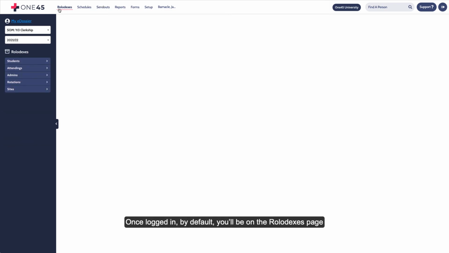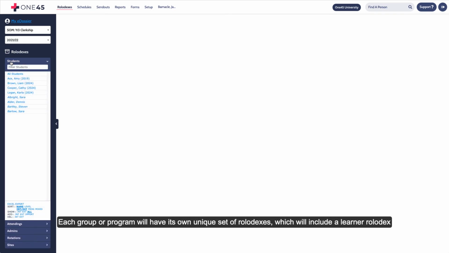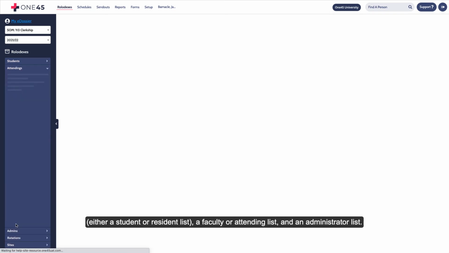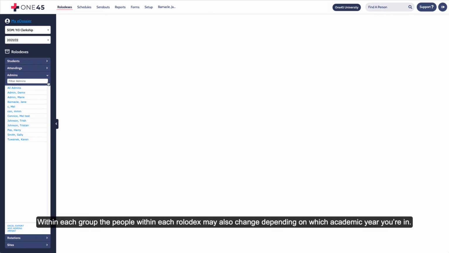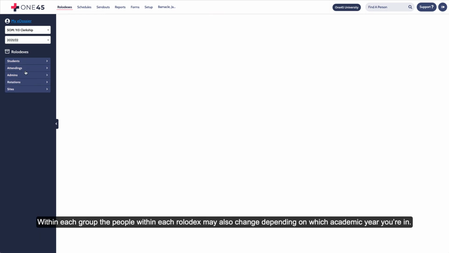Once logged in, by default, you'll be on the Rolodexes page, and on the left of the screen you will see the various Rolodexes. Each group or program will have its own unique set of Rolodexes, which will include a learner Rolodex, either student or resident list, a faculty or attending list, and an administrator list. Within each group, the people within each Rolodex may also change depending on which academic year you're in.